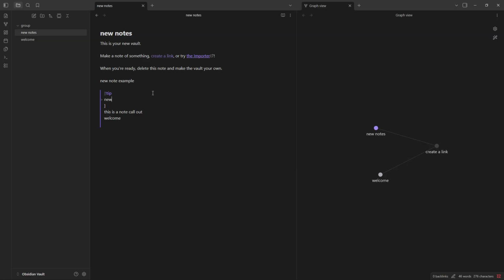Now, let's explore some different types of callouts. Instead of note, you can replace note with other keywords. Try replacing note with tip and then add a useful recommendation below it. You can also create a warning callout by typing that in and then entering information that requires extra attention.